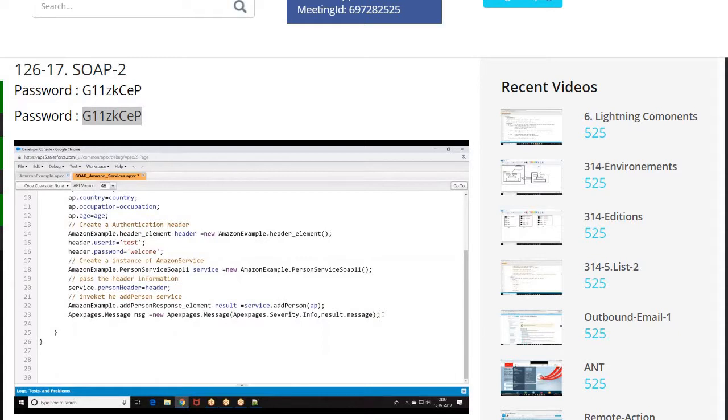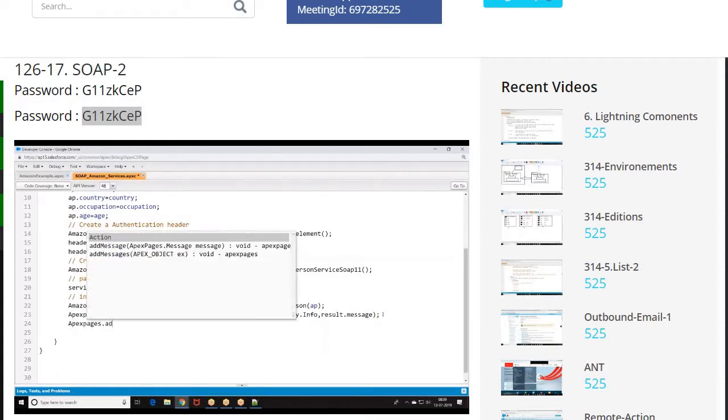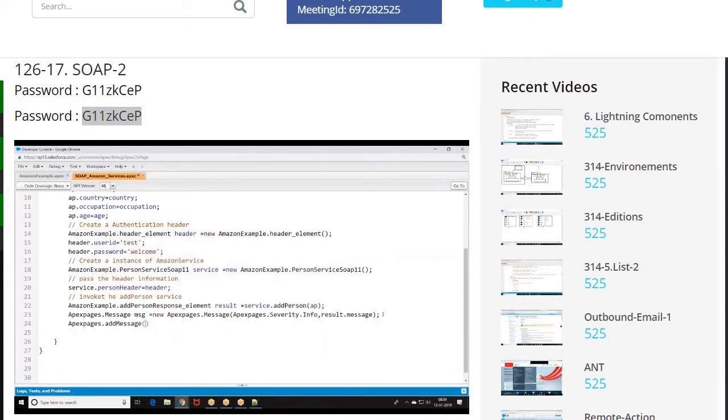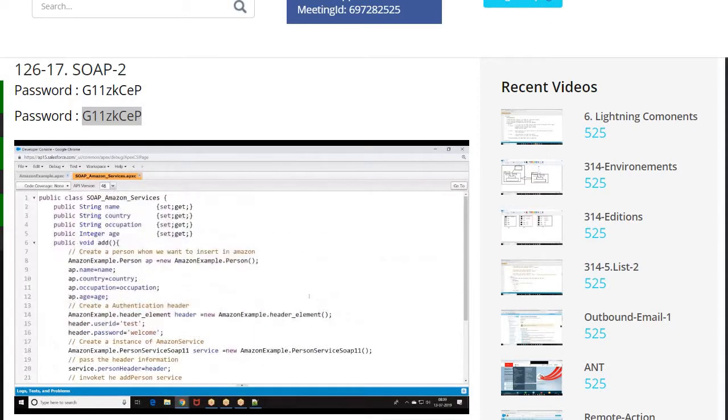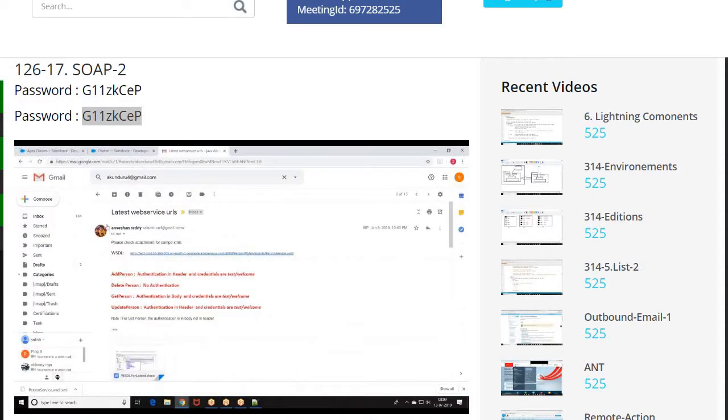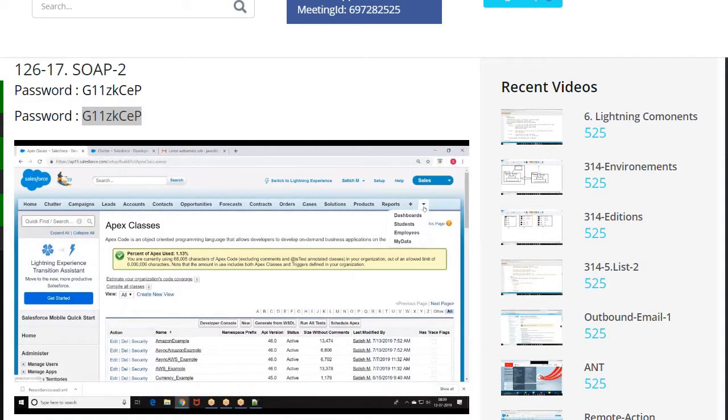Now, can I make this as a trigger? Whenever a person is created in the Salesforce, the same person should be created in the Amazon. Now I will create an object here. I wrote it this way. We can also put this in the form of trigger. How can we put it in the form of trigger? I made this as a simple one. Let me make it as a trigger here.